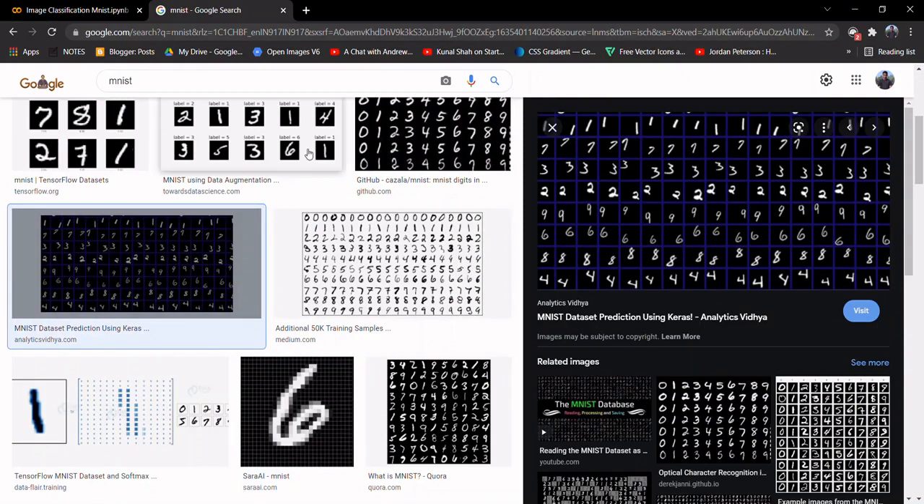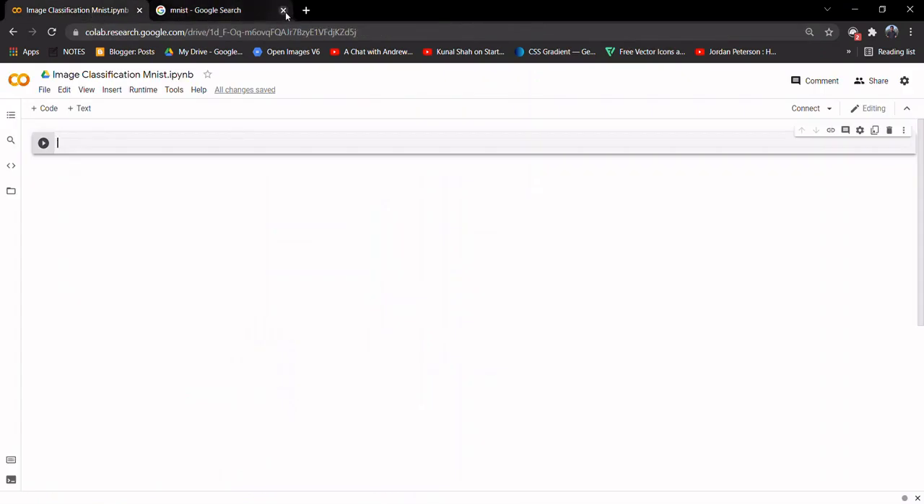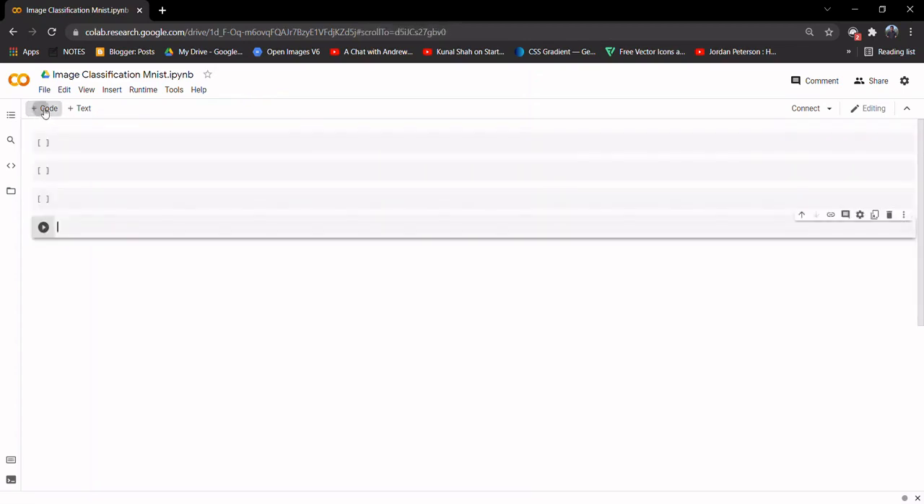So we'll not download these images externally. Keras already provides a bunch of inbuilt datasets, and one of the inbuilt datasets that Keras provides us is called MNIST. Okay, so what we'll do is, let me just create some more cells.